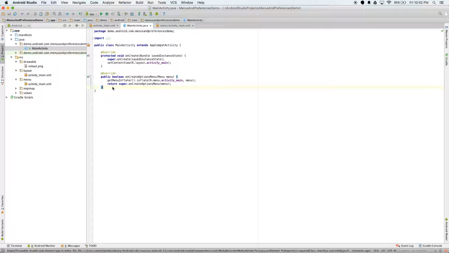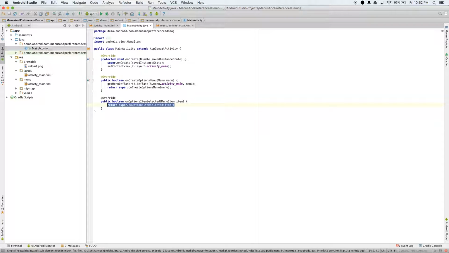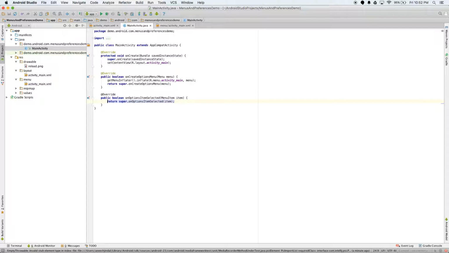Okay, but now what we need to do is have a way of knowing when one is clicked on. There's another function for that, and it's another one we'll override, and it's called onOptionsItemSelected. Options menu, no. Options item selected, sorry. Okay. And the way we will do this is, well, first of all, this function is called whenever any options menu item is clicked on. And we're just passed the item.